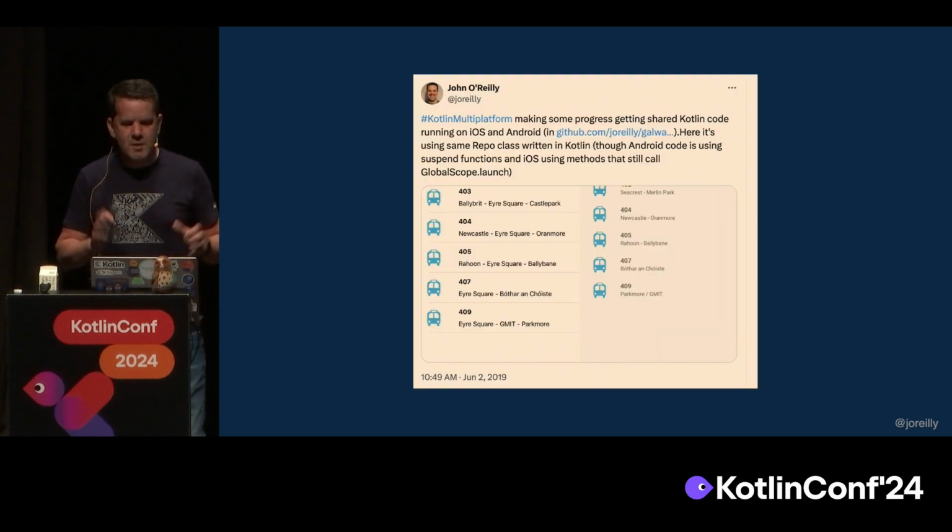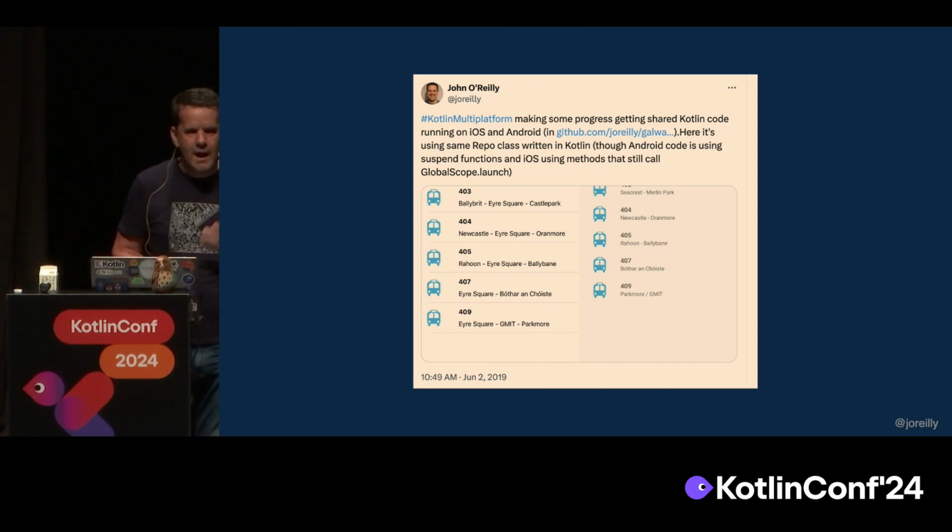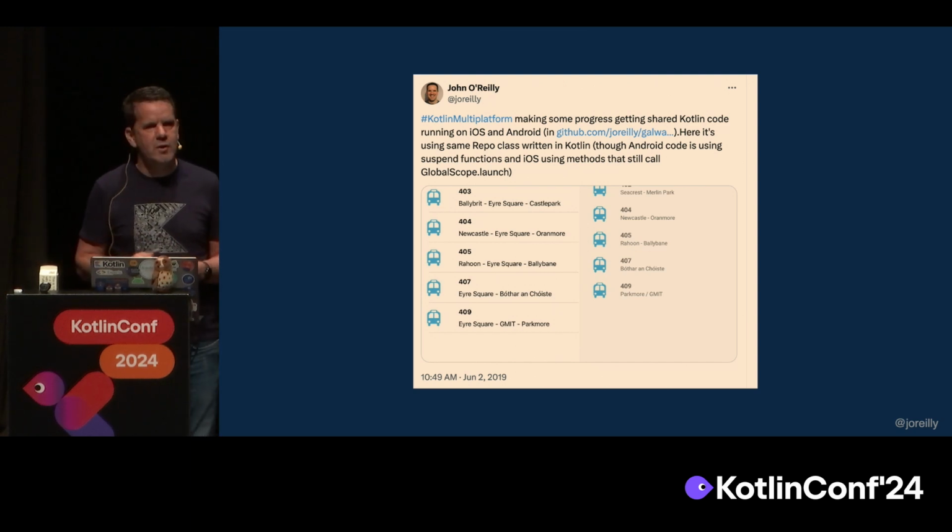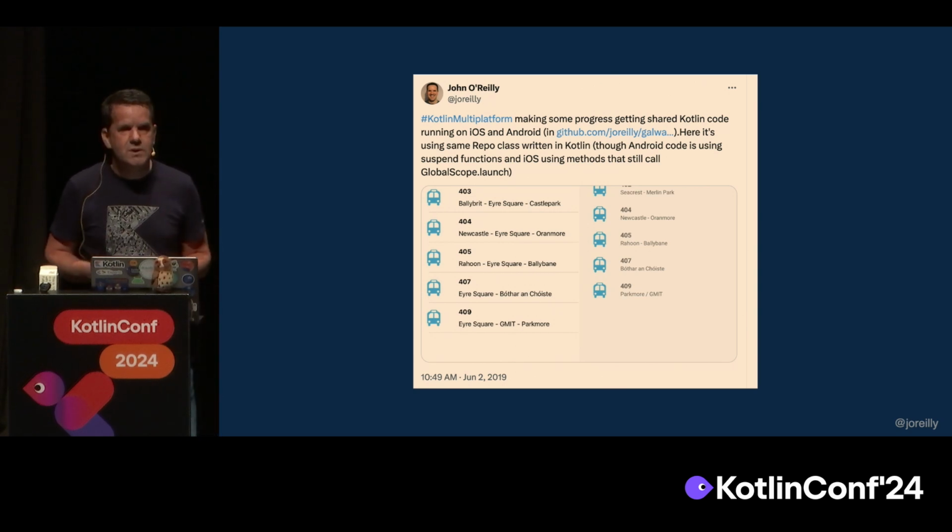Just to start with a tiny bit of background, I started taking an interest in Kotlin Multiplatform around the end of 2018. And I had at this point just about got something basic up and running using this Galway bus project. This had just been an Android app at the time, and was in general a project I was using to try out new technology.